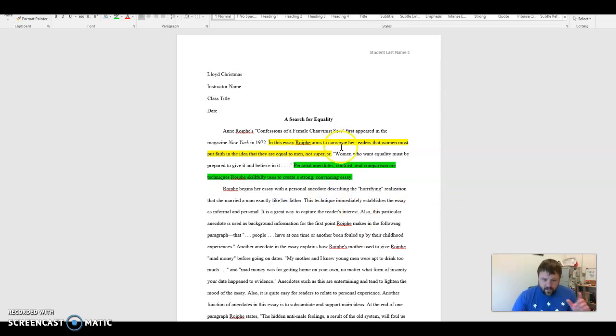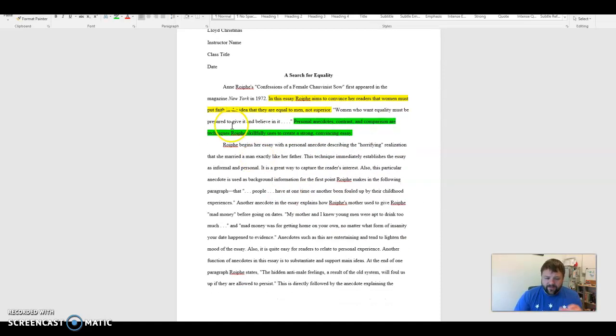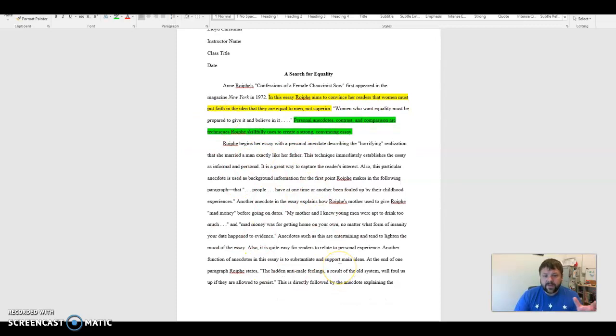So, with that being said, how do we see, when we go in the first body paragraph, here it is. We want to be able to see that C method, okay? So the first thing we want to see is this topic sentence, which is your statement. This lets the reader know what appeal or what technique or whatever it is you're going to be focusing on in this particular paragraph. So right here, Roiphe begins her essay with a personal anecdote describing the horrifying realization that she married a man exactly like her father.